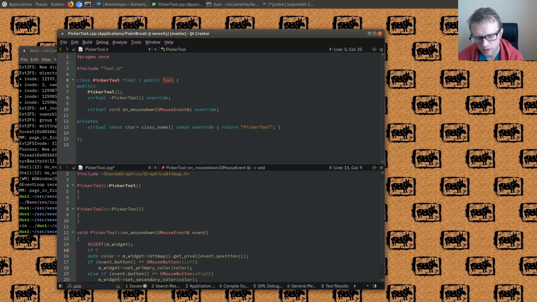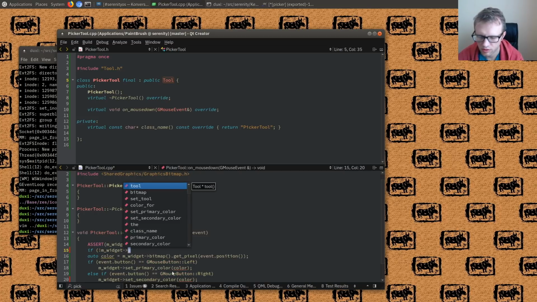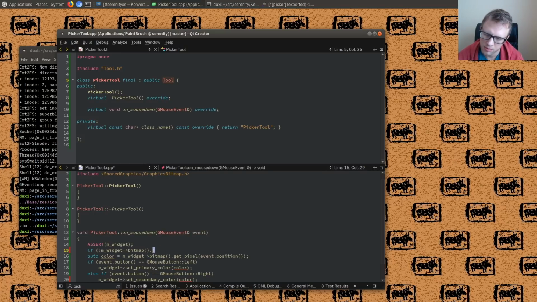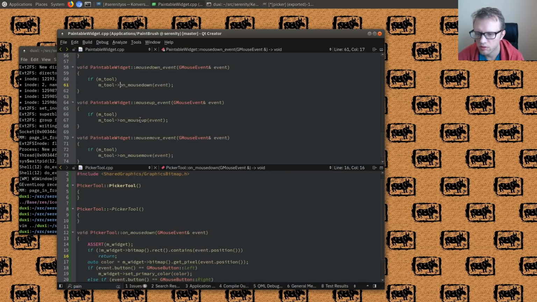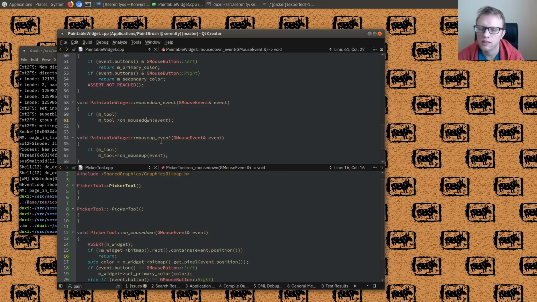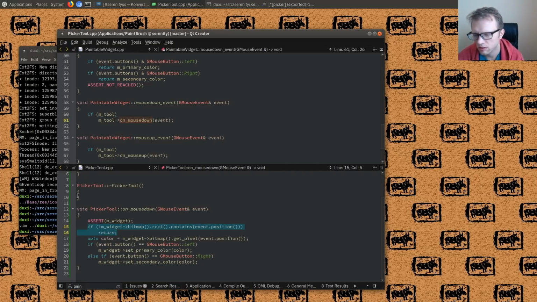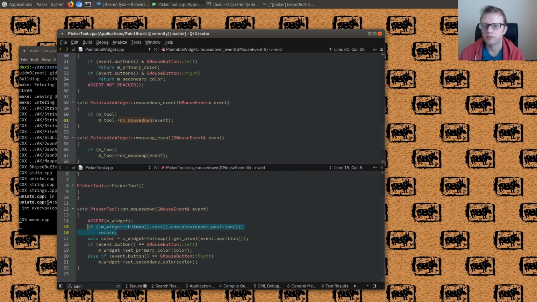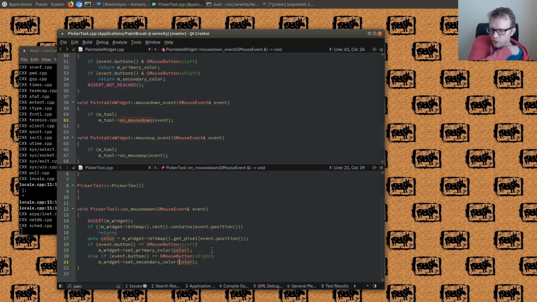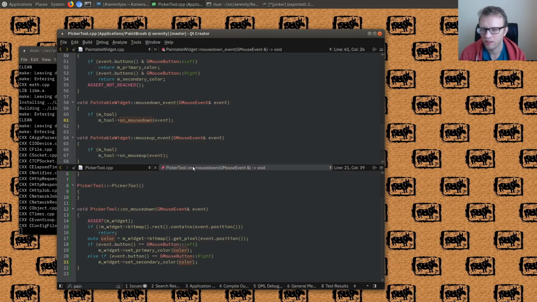And if mWidget map rect contains event position return. I just wonder if that can even happen on mouse down. Yeah, I guess so. We can click outside of the bitmap, so we need to check that here. Okay, let's build everything. Maybe this will just work. Wouldn't that be nice?